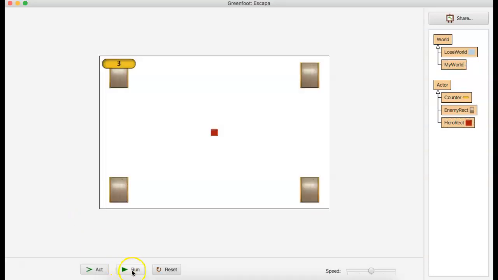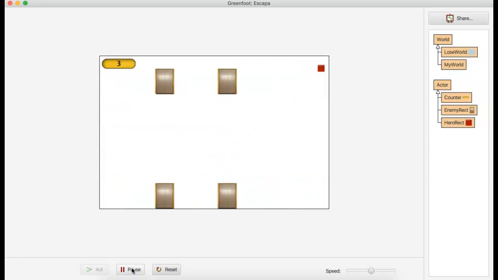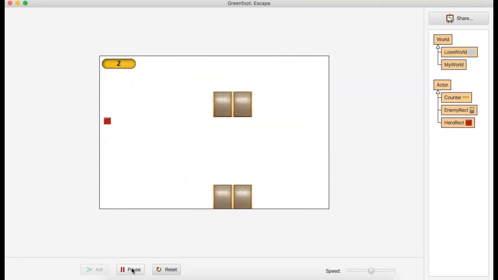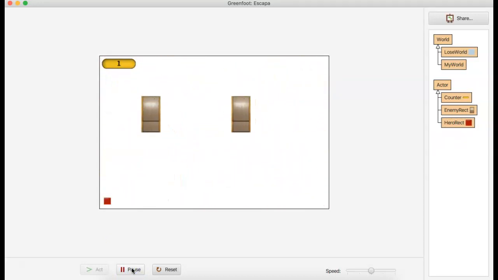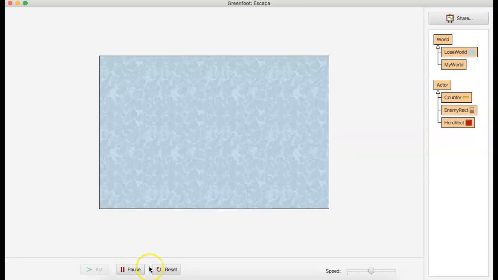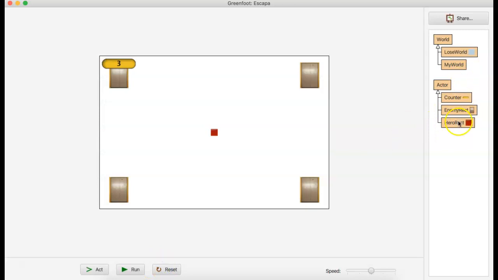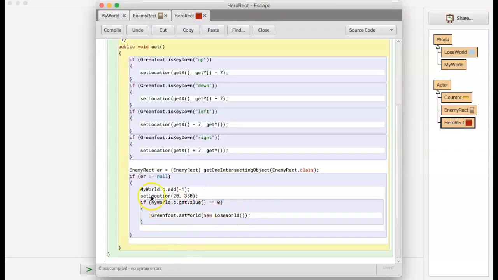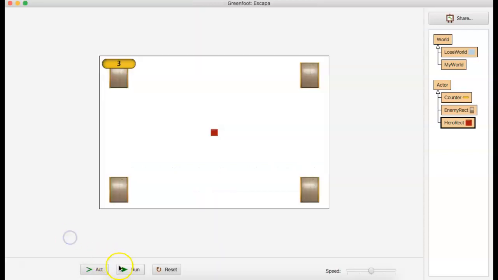So let's try it now. So I'll get hit here. I lost 1 life, that's good. I'll get hit here, lost a life, that's good. Let's lose 1 more, and you can see the game is over. So just by making those little changes, taking one away from a counter, and then setting the location to a different place so that your player moves when they get hit, and then doing a check to see have we hit 0, then you can change it so that you go to lose world.